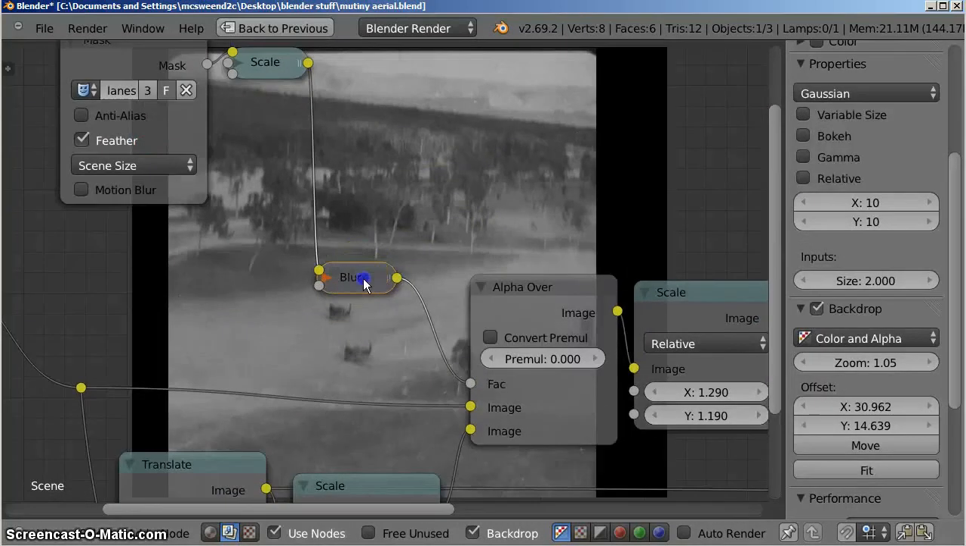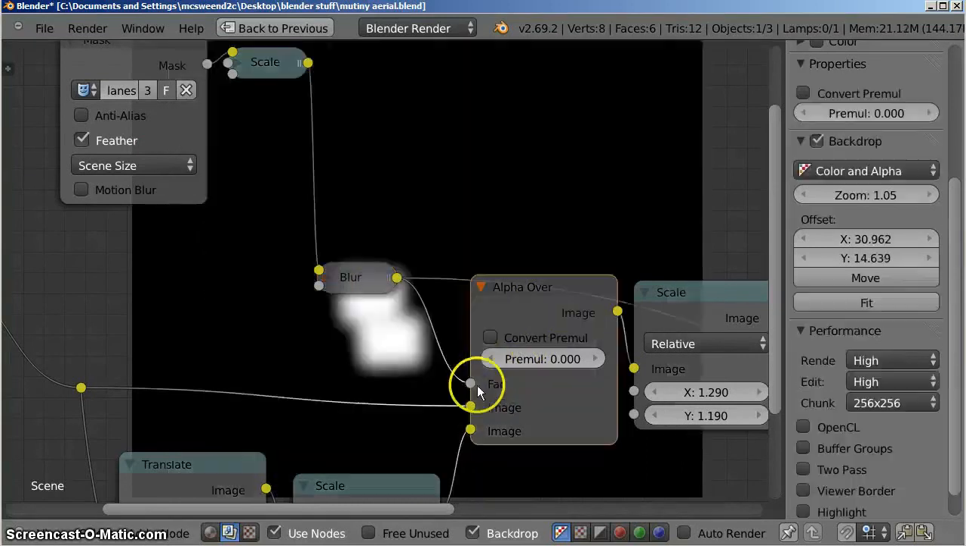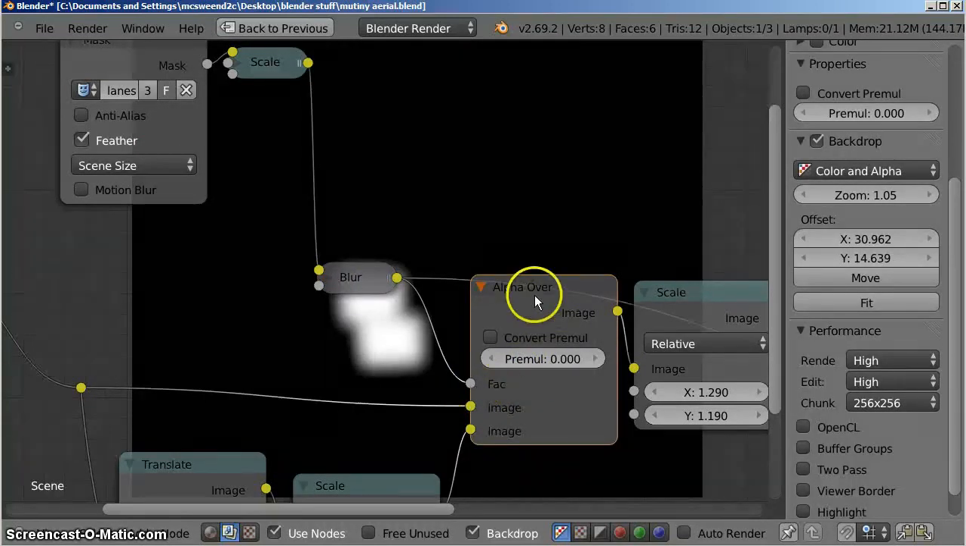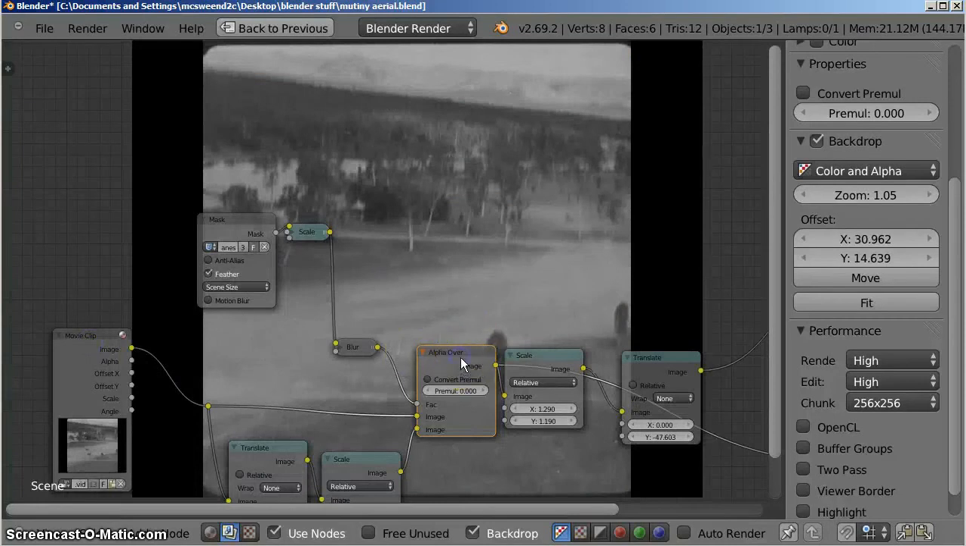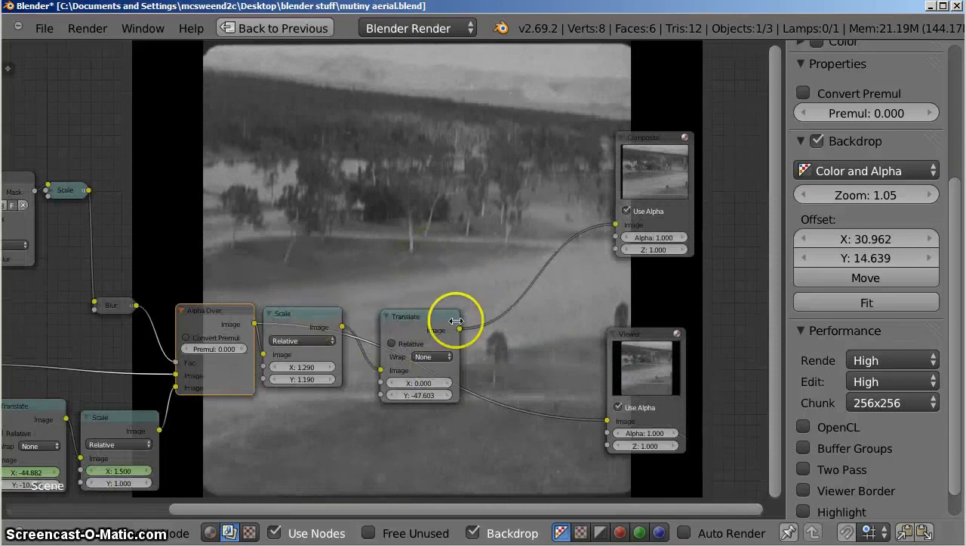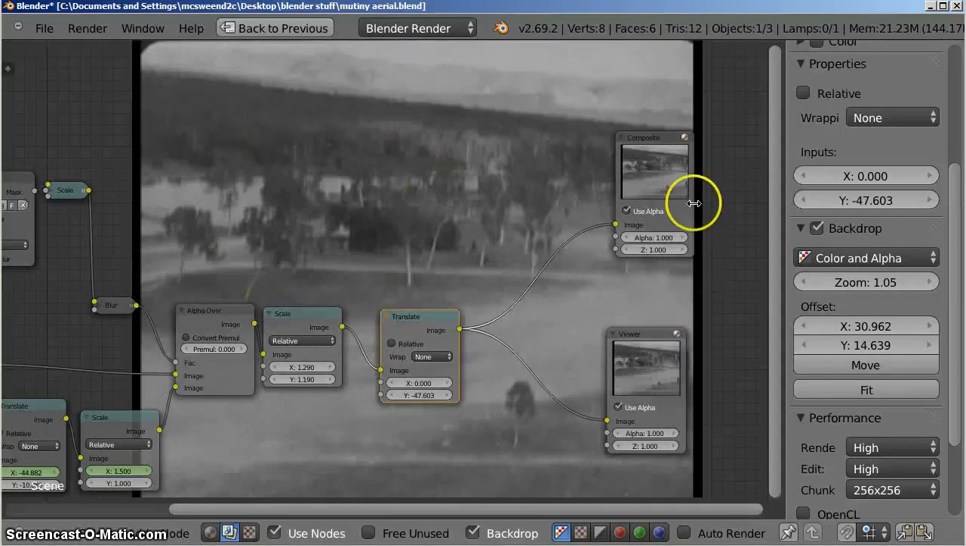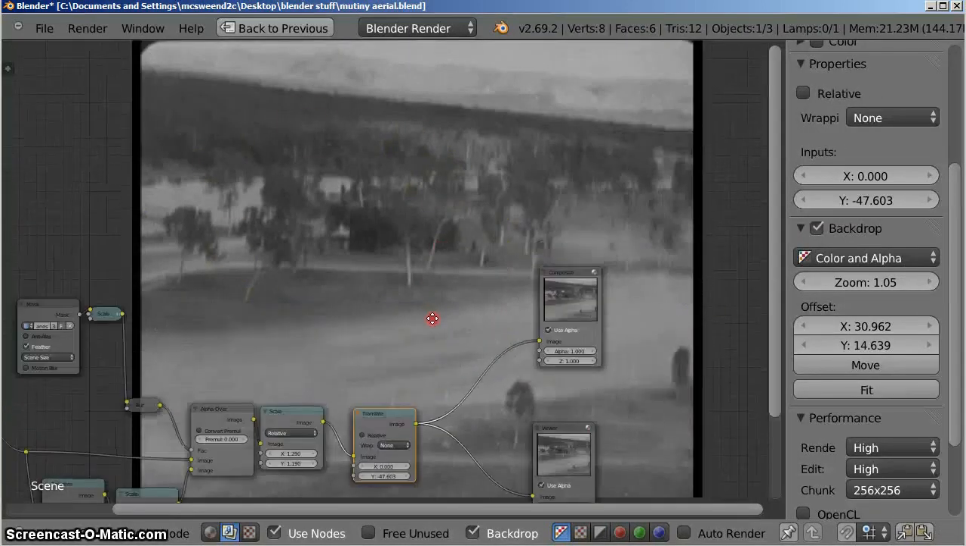Anyway, I take my mask, remember it's been blurred a bit more, and I put that into the factor, or the quantity or the value of alpha mix for the alpha over node, so it looks like this. They've gone away. It looked like this before, and now it looks like this. So it's cloned a little portion over the top. All the rest, translate and scale, was just to blow the image up to fill the screen a bit more.